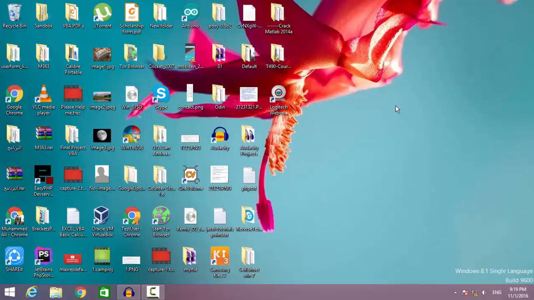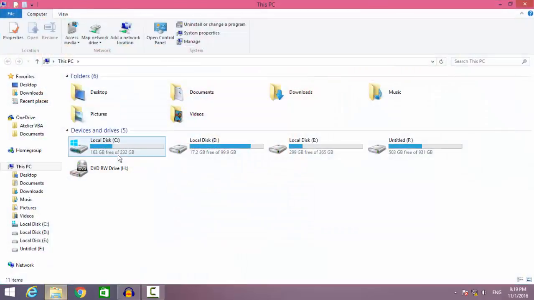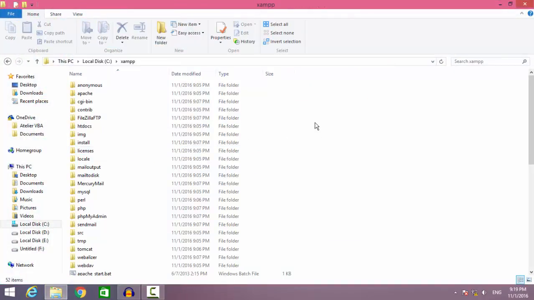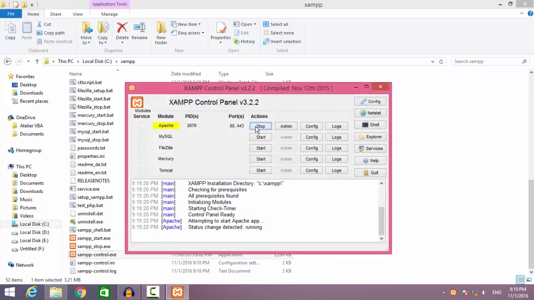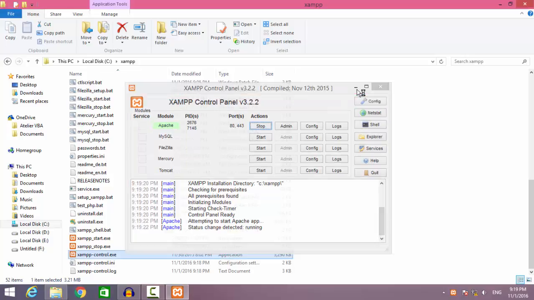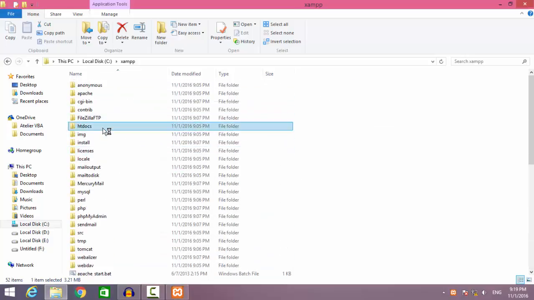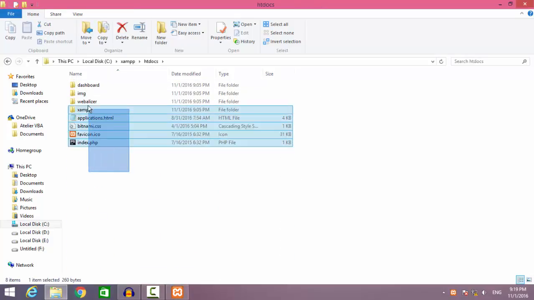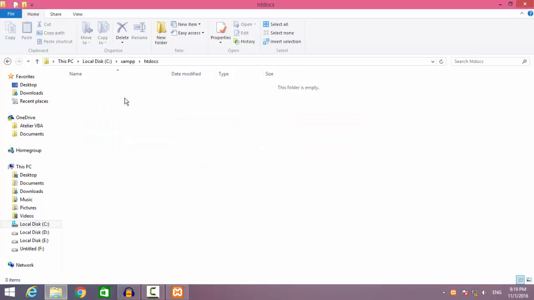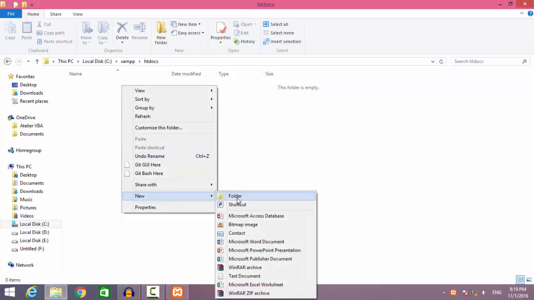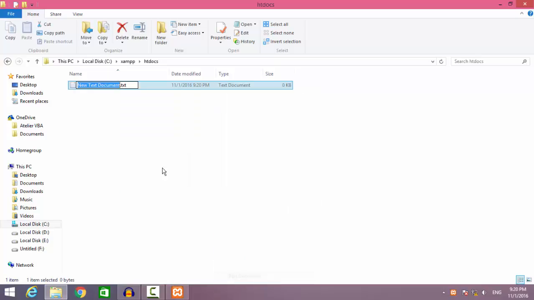So let us get started. In this tutorial, first we are going to go to the XAMPP folder. Then we are going to start XAMPP. Click on start. XAMPP has started. After that we are going to go to htdocs. This is where everything that you want to run on the server side should be available. I'm going to delete everything because I don't like anything of it. I'm going to create my own file and I'm going to call it index.php.